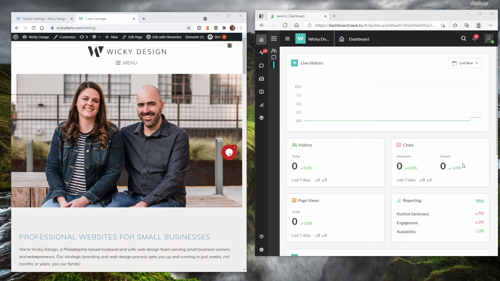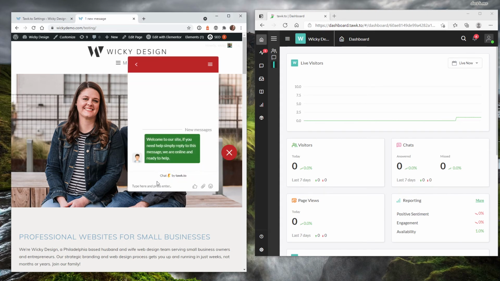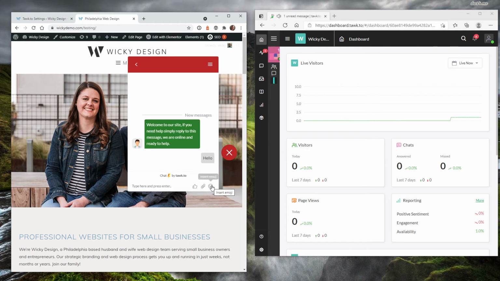And in this example, I have two different web browsers open. The left one is Chrome browser, and this is a Microsoft Edge browser, which we're logged into the dashboard for Tawk, and this is our demo website. So let me go on here as if I'm a user, click New Conversation, and just type in the word hello, and let's see what happens. So I'm a visitor saying hello.